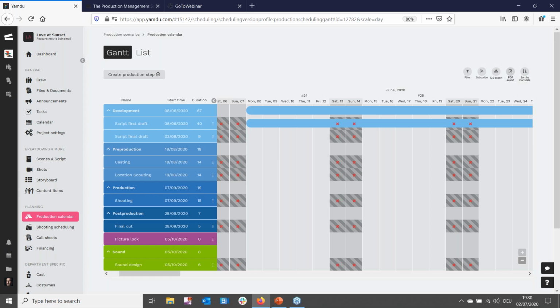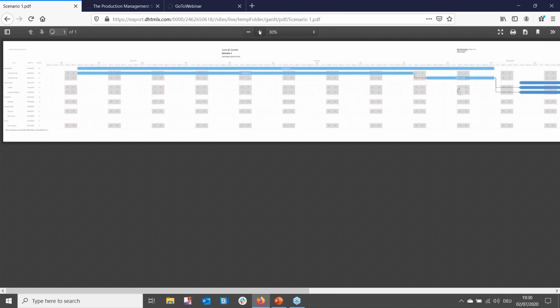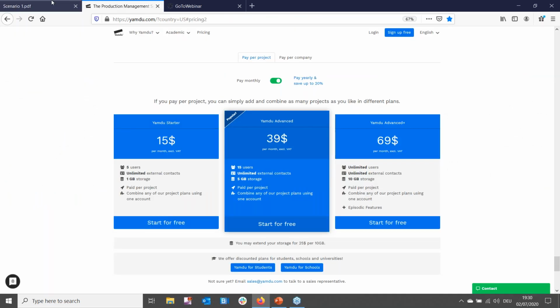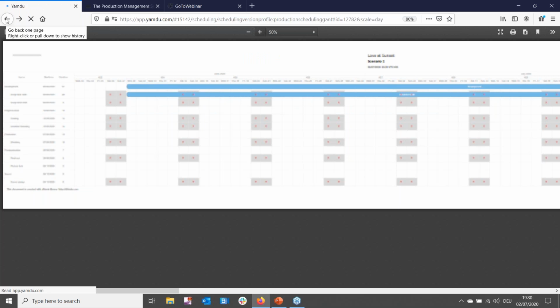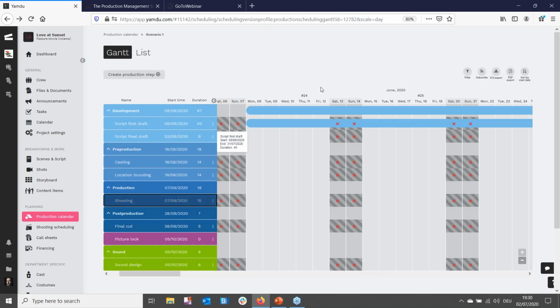And I'll just show you quickly what this looks like when it does generate, but it just allows you to work with this information effectively. And you can see that it may print out in a few sheets of paper, but you can zoom in and out as you need to get a real sense over time of how this project moves forward day by day. So that is how you can generate this information within Yamdu in the production schedule. That information is shared in the calendar so that everyone knows exactly where they are.